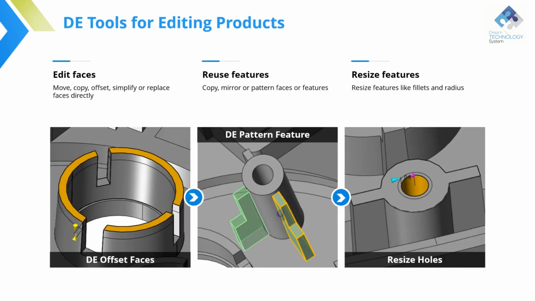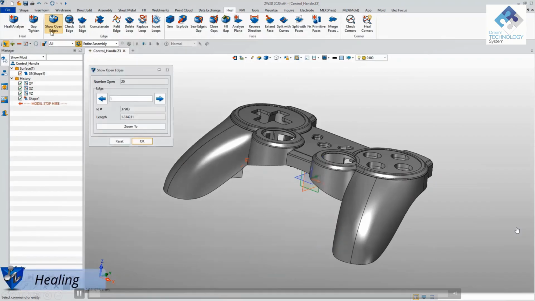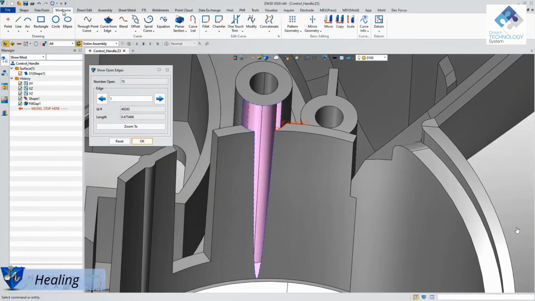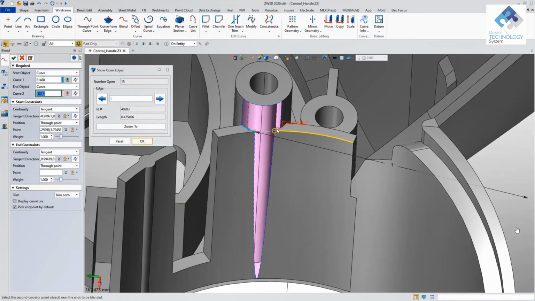Sometimes, we need to modify features to adapt them to a mold design. With the DE tool in ZW3D, users can modify faces like offset, replace, and draft, or reuse features, and resize holes and fillets efficiently. Let me take the scan pad as an example to introduce the workflow of pre-works in the ZW3D mold module.